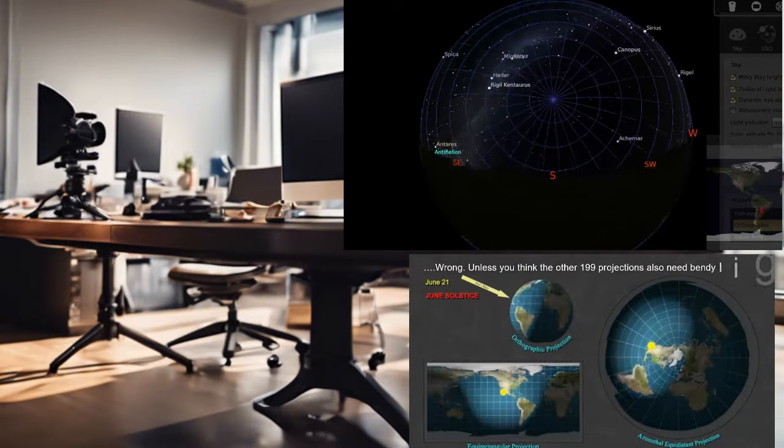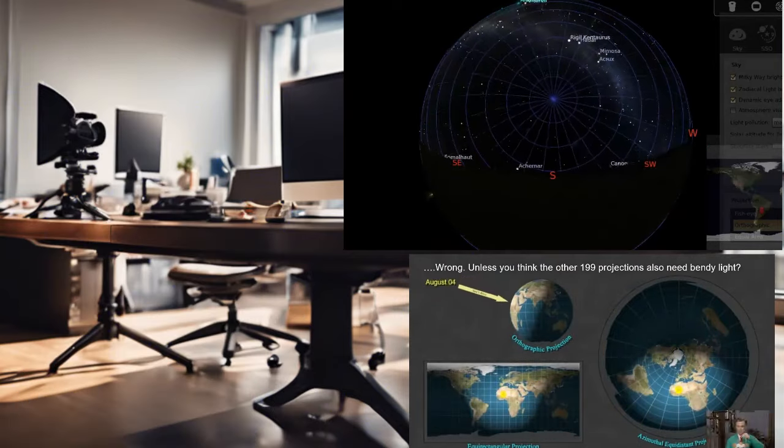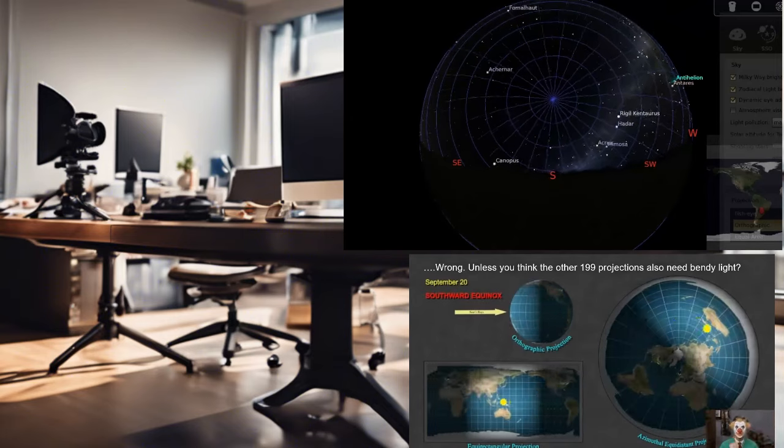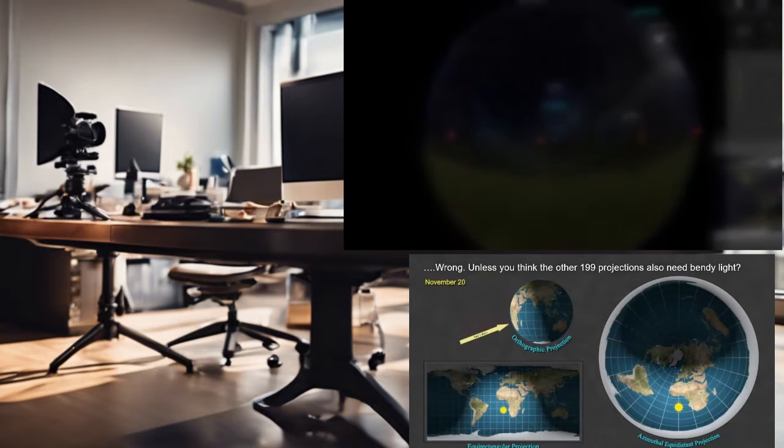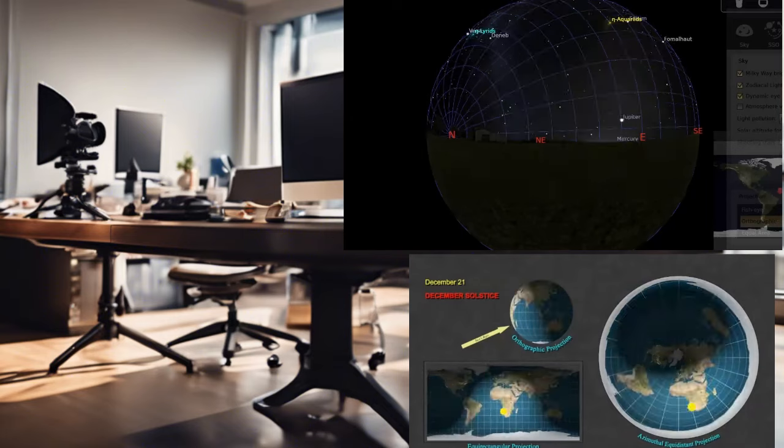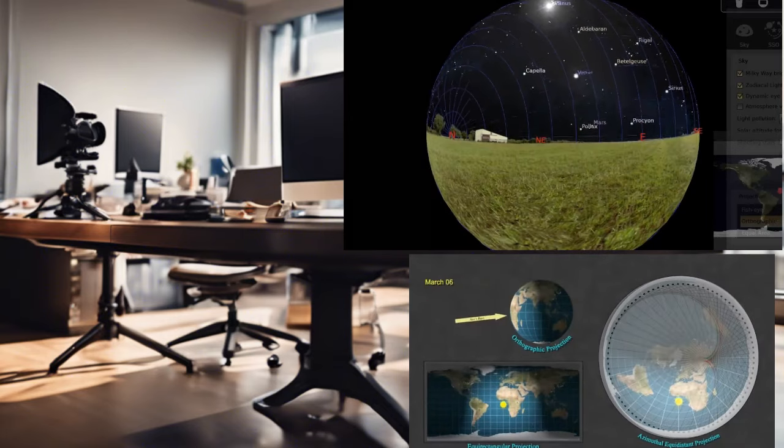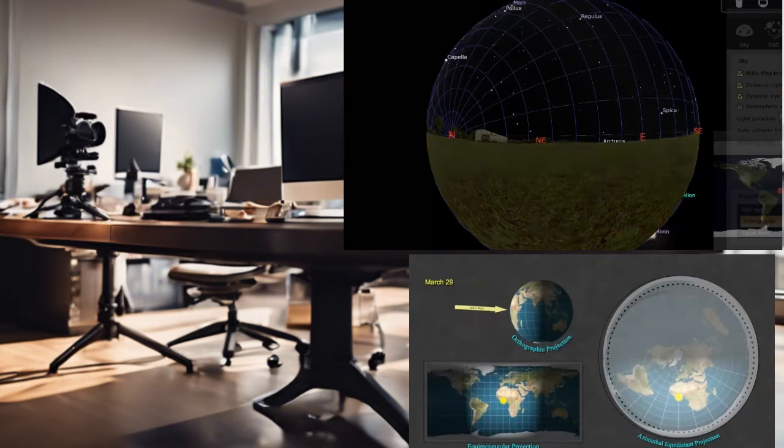All right, come on, you're messing with me, right? Obviously the sun's light on an AE distribution is equal to any other projection. Orthographic globe included, the display doesn't actually change anything about that. You understand that, right? Bendy light.